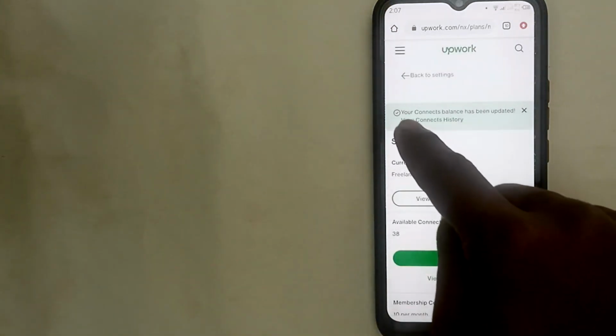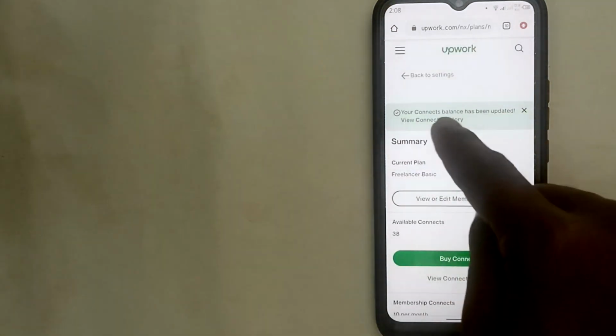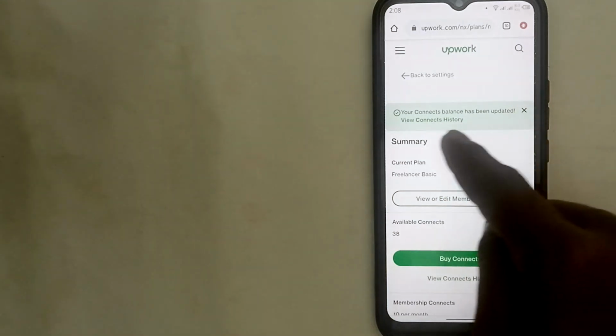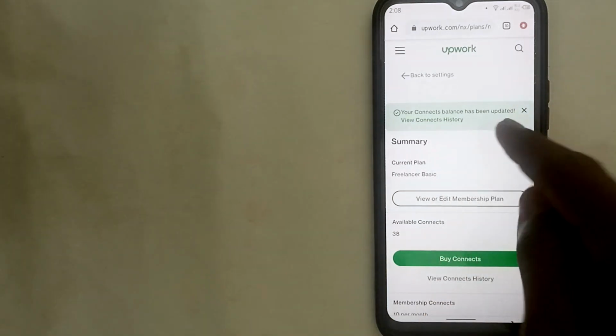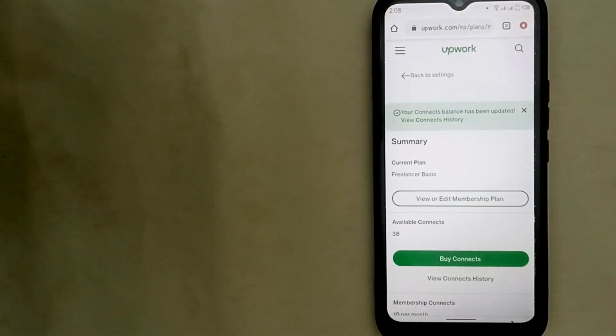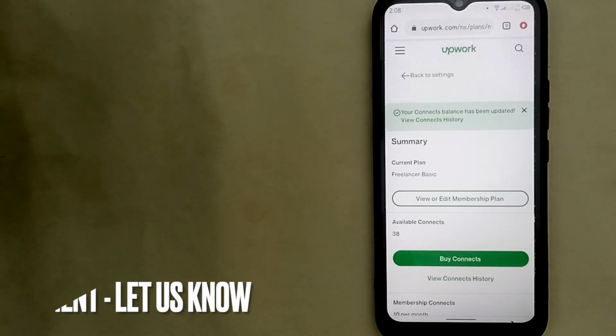So you can see your connect balance has been updated. View your connects. So with this, you have successfully purchased connects on Upwork and you can go ahead and bid for jobs. So there you go. If you wanted to know how to buy connects on Upwork, this is the easiest way I know how.